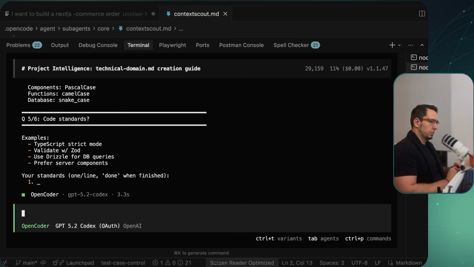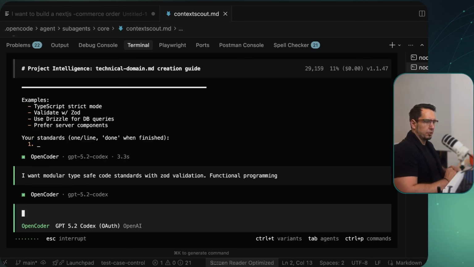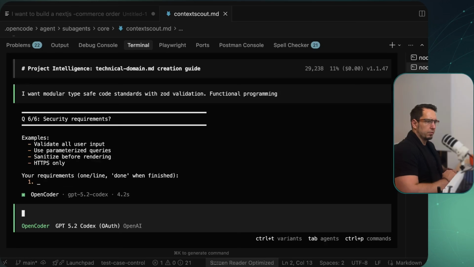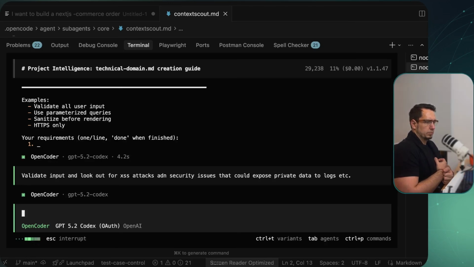Naming conventions. All right, so then it's asking for TypeScript, what kind of ones we want to look for. I'm just going to say, I want modular type safe code standards with Zod validation, functional programming. And then, what security measures do we want? For the security vulnerabilities, what I want is validate input, look for cross-site attacks, and just don't expose any private data.